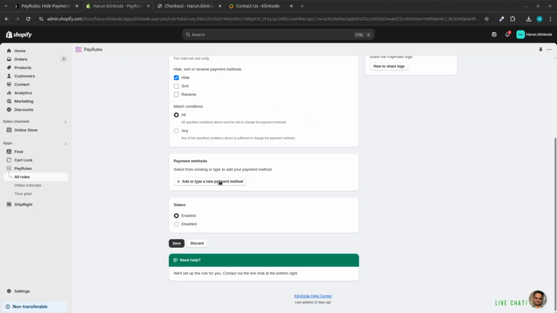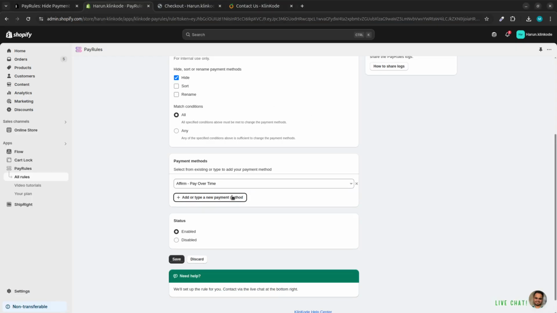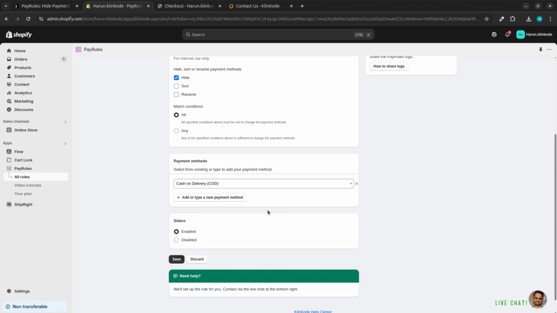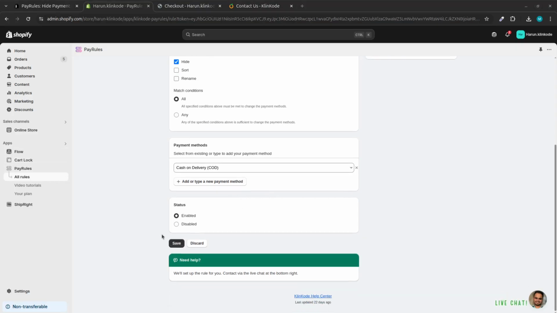Now go to the Payment Method section and click on the Add or Type a New Payment Method button, then select Cash on Delivery. Finally, click on the Save button.